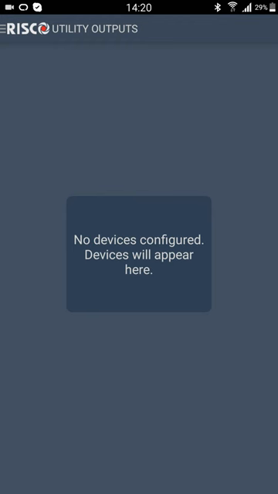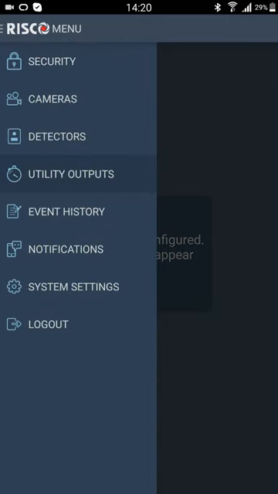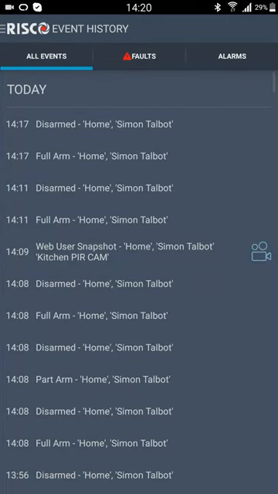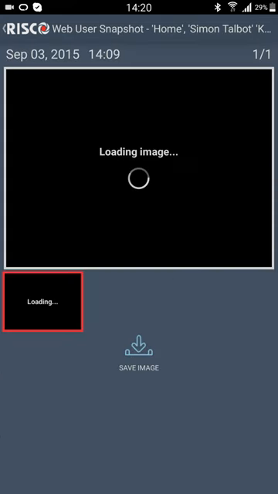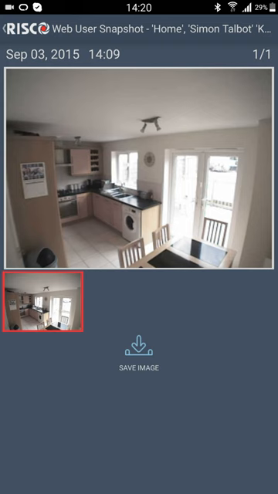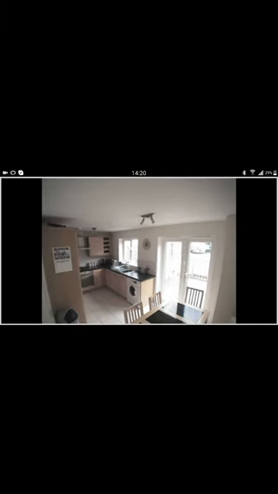But if you are interested in those, we have a full suite of automation products on our automation tab on the homepage. Under event history here, you've got a full log of times that the alarm's been set and unset. And if you click on that web user snapshot there, you can see that's one of the images I've taken. If you rotate the phone sideways, you'll get the wider image, and you can also zoom it in.